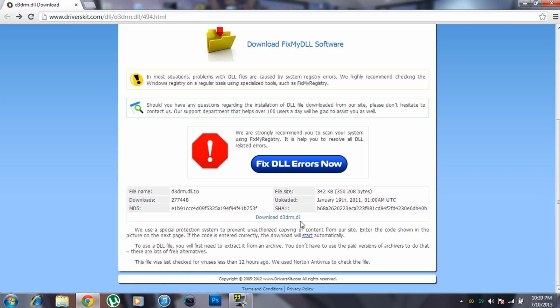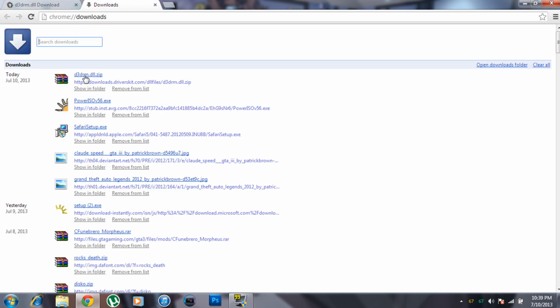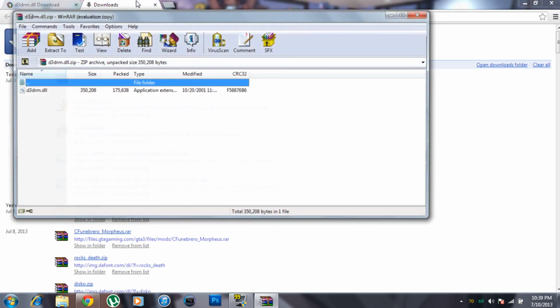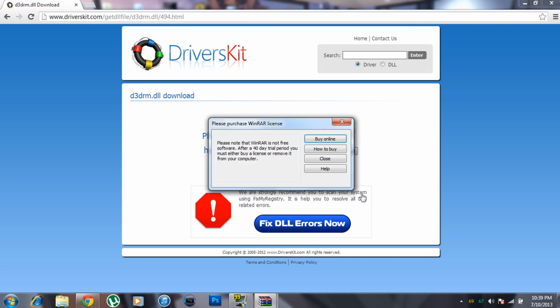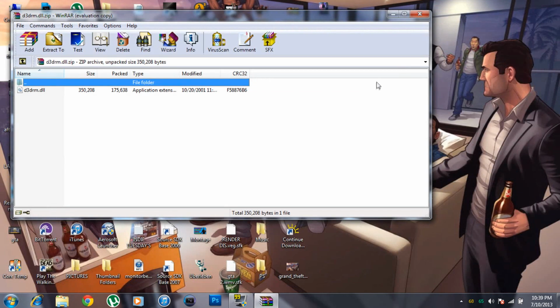So you scroll all the way down, you'll see the small teeny area, download d3drm.dll. Click that, and it'll take you there. Just put in your confirmation code and stuff, and pretty much you will end up here. Now it'll be a RAR file, so you no longer need this. I'll just cancel it.